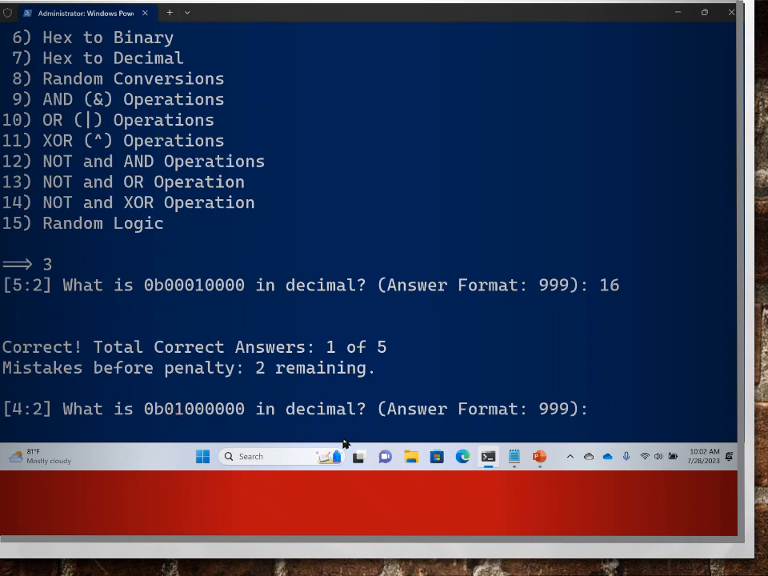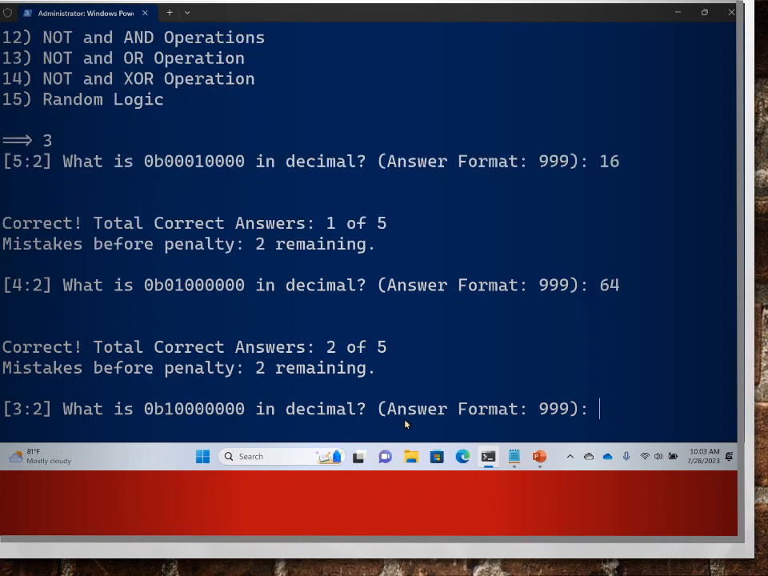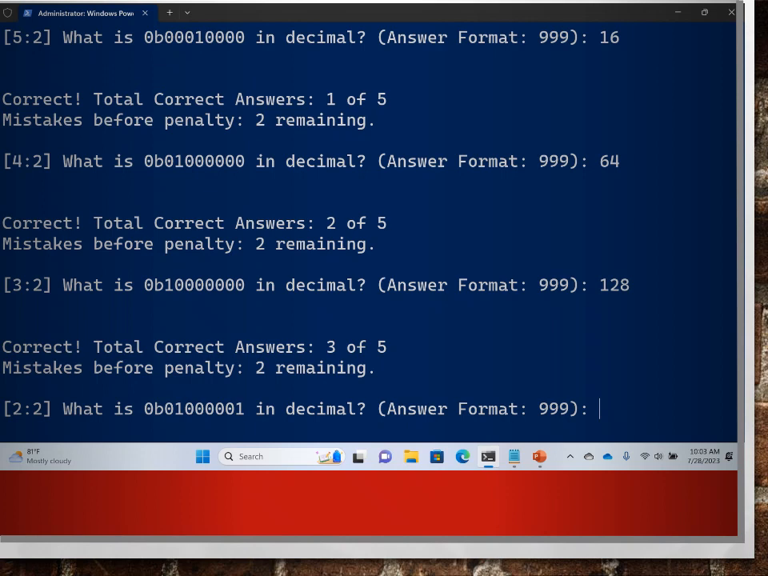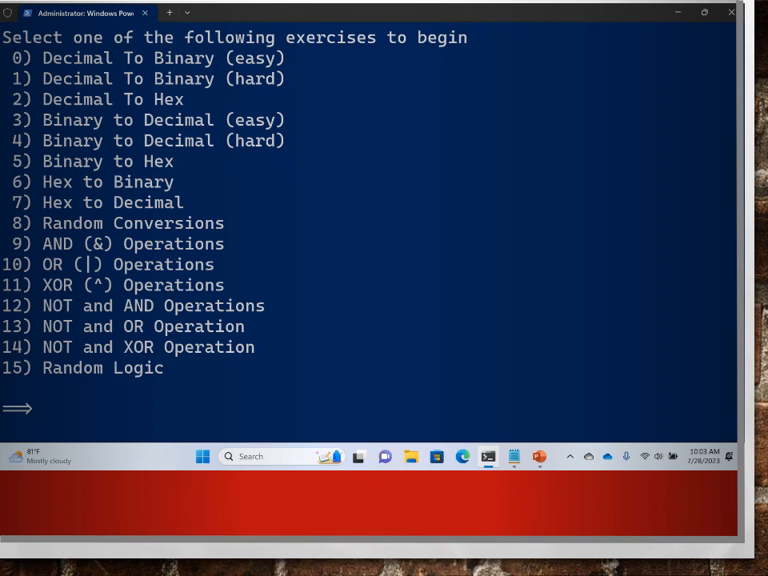That's the number 64. How about this one? It's a 128. How about this one? That's a 64 plus 1. That's a 65. How about this one? That is a 128 plus 1. 129 plus 4, 133. I got that one right, and we're done.